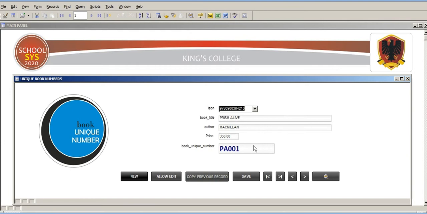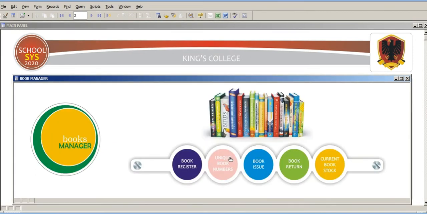So for example, in this panel now, the first copy of Prism Alive is PA001, and then there is another copy which is PA002, and so on. So the ISBN of a book remains the same, but the unique numbers will change, and this will be rendered in barcodes also, which are stuck to the book and are not allowed to be torn out by the students. So that is what unique book numbers does.